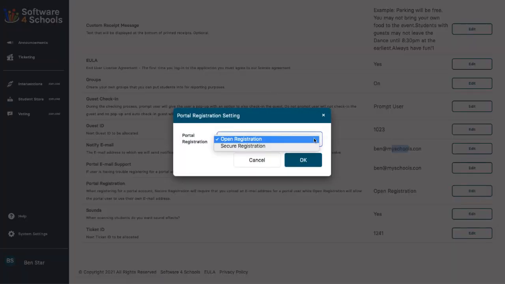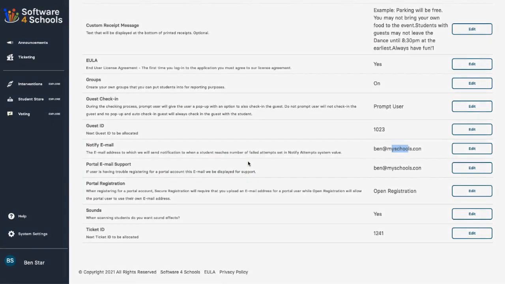Registration for the portal has two options: open registration, which allows parents to use their own email address, or secure registration, where you upload the email address when uploading the student file. Be aware, if you're using the secure registration, typically schools do not allow external systems to email students directly. If you're using this option, we do have an email verification email that goes out, so be sure that you actually allow emails from softwareforschools.com to get through your district firewall.